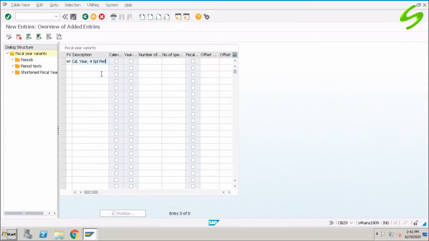And when you create a calendar year as a fiscal year variant, you have to click this check mark, calendar year as a fiscal year. And here you can define the number of periods, 12, number of special periods, 4, hit enter, save. Now select this fiscal year variant and go to periods.